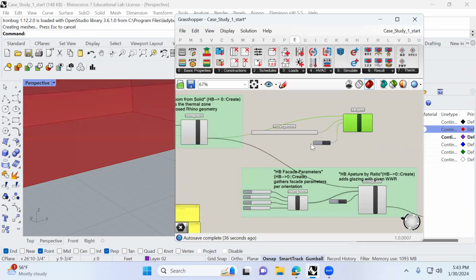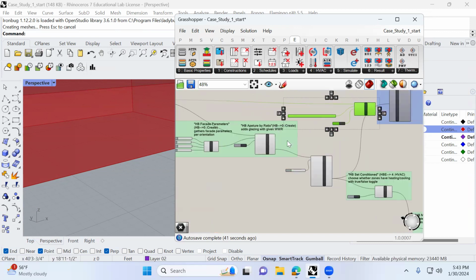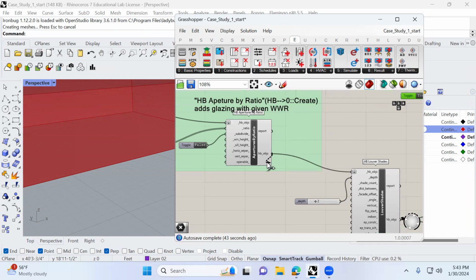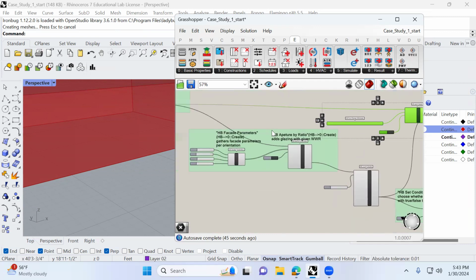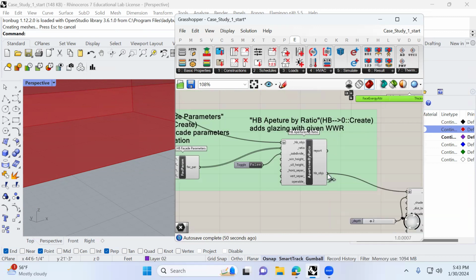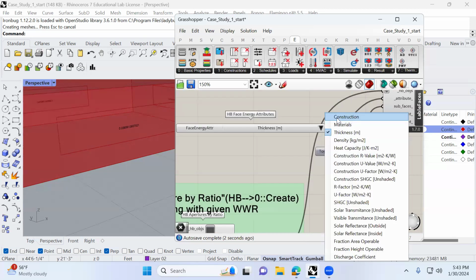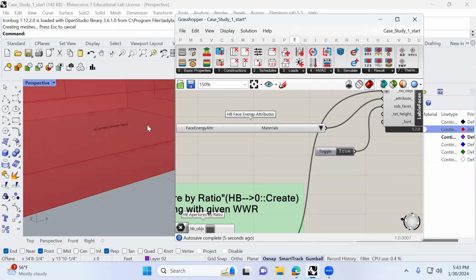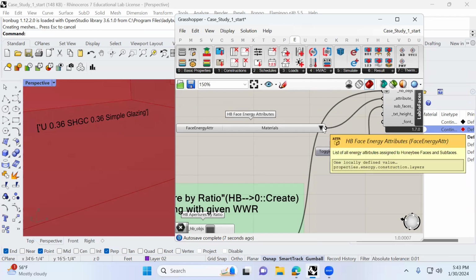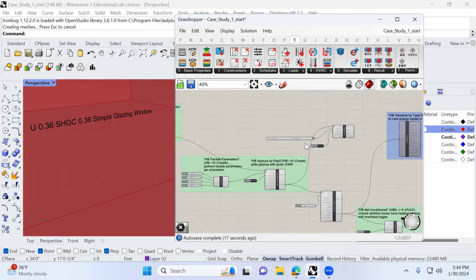Oh, for some reason this is, oh, because we don't have windows yet. So this is before we create the windows. So that's why the window materials aren't showing. Now, if we come downstream, this is where we apply the window to wall ratio. These honeybee rooms that are coming out of this component have the windows. So now you should be able to see the window properties displayed, and you can see the materials here. It's just modeled as a glass with a U factor of 0.36 and a solar heating coefficient of 0.36 as well.